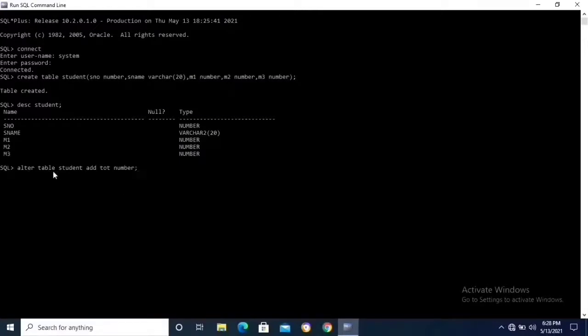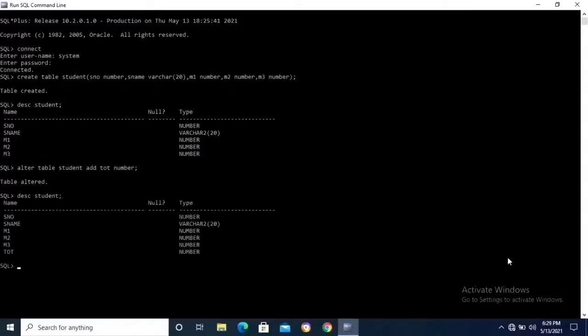Alter means adding. Table student, add. Which field is added? In the student table, the total field is added. Okay, enter. Table is altered. Okay, to open the table structure: DESC, table name student, semicolon, enter. So the total field is added in this student table. Okay, that is the alter command.